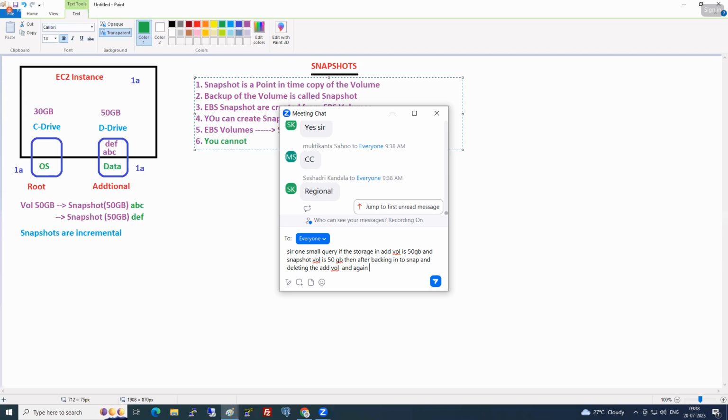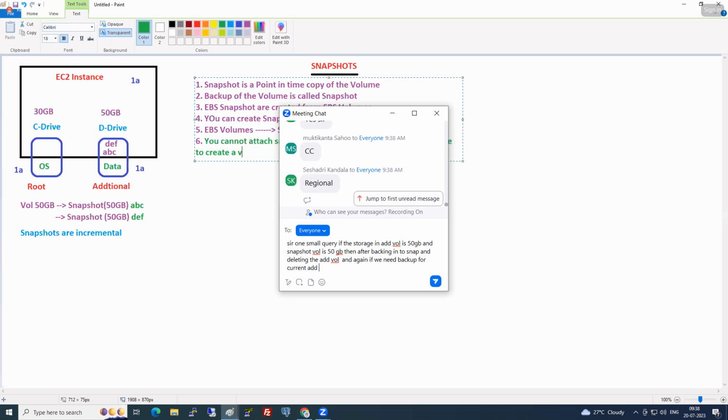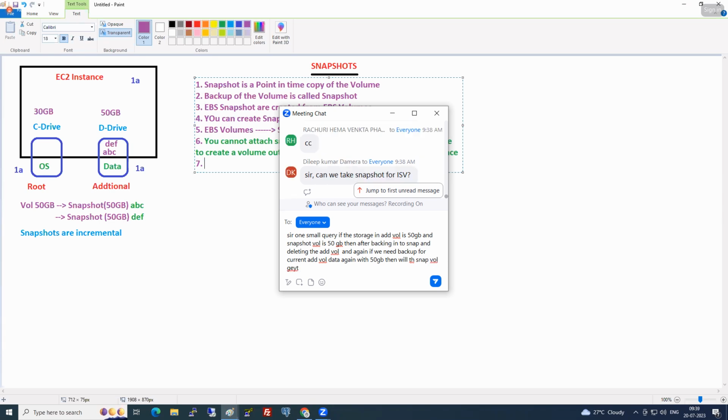So you cannot attach snapshot directly to the EC2 instance. What you need to do, you have to create a volume out of it first and then attach it to the EC2 instance. Nice. Is it possible to log into the snapshot? No.